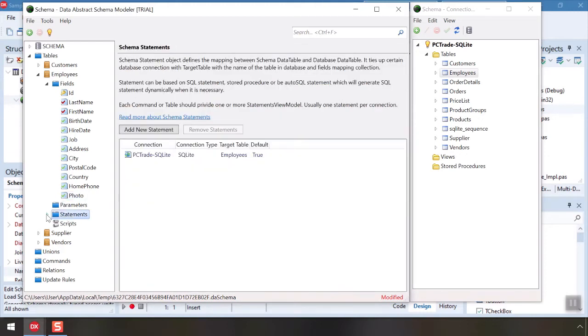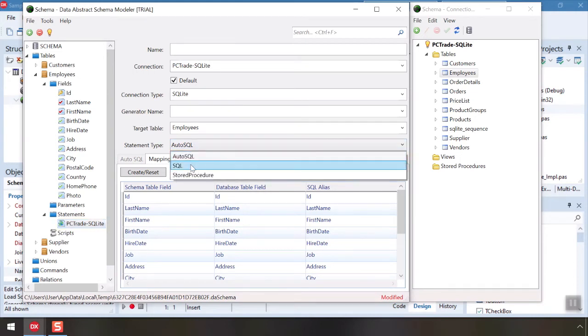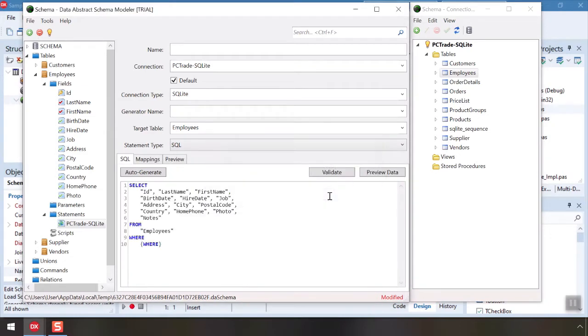The Statements node of each table has statements that link this table to the underlying database. There could be more than one in a more complex server. By default, Data Abstract will generate all the SQL for you, but you can also choose to provide a custom SQL statement or even a stored procedure to fetch or update data. If we change the statement type from AutoSQL to SQL, we can provide a custom statement which Schema Modeler pre-fills for us. As you will see in many places, Data Abstract makes the simple things easy, but it also allows you to customize and fine-tune as needed.